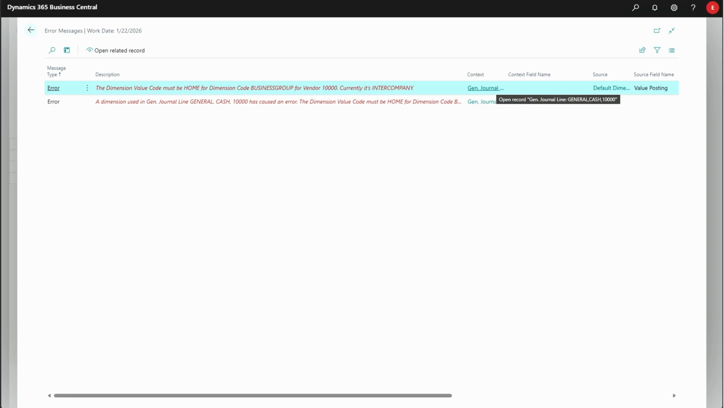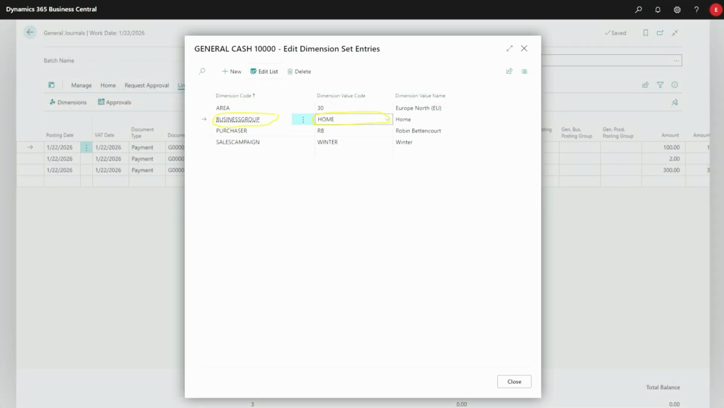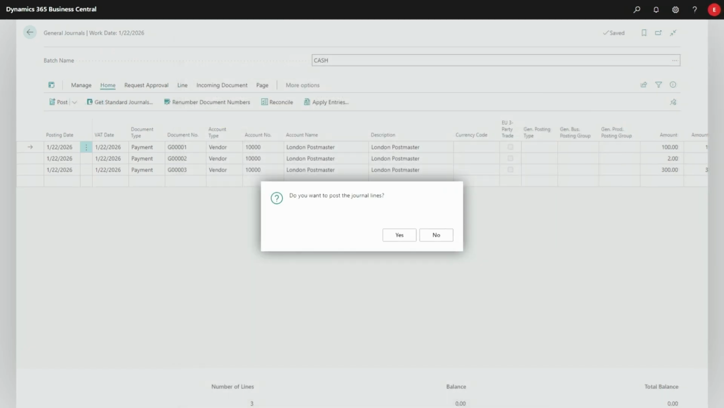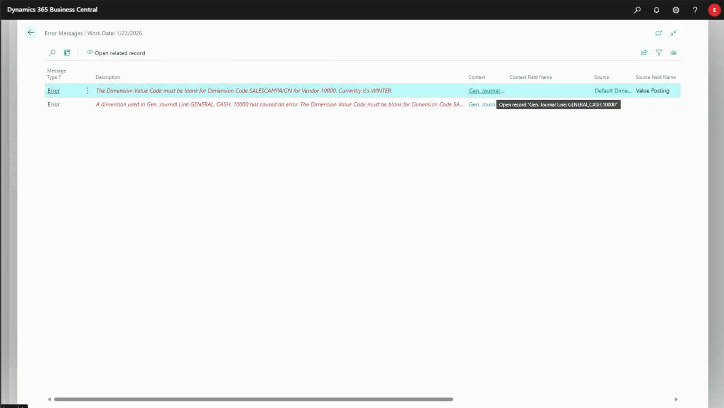So in the context, I can see it's on the first line of the general journal line. So I can go there, go to the dimension, click on it, and edit the dimension set entry and change the business group here to home. Once I do that, let's try to post it again and see if it works. No, there's another error this time. This time it's about the sales campaign which I'm using is wrong. Yeah, right now it's not winter, so I need to go and delete this.